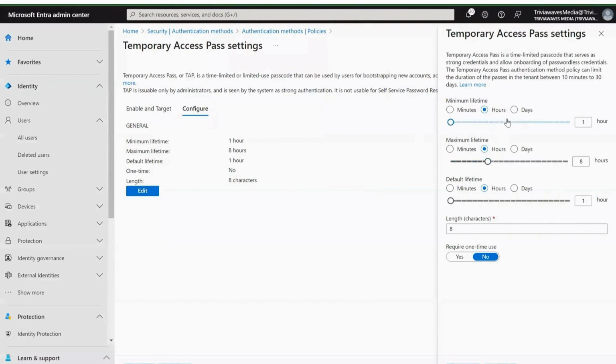On the temporary access pass settings, you can edit it based on the minutes, hours, days, and it has both minimum lifetime and maximum lifetime. So what does this mean? You have to be very careful because your minimum lifetime cannot be higher than your maximum lifetime. That is just basic logic. So here I can decide to increase this to 2 hours, and I can decide to increase this to 2 hours. Like the default lifetime, I can decide to increase maybe the maximum lifetime to 9 days.